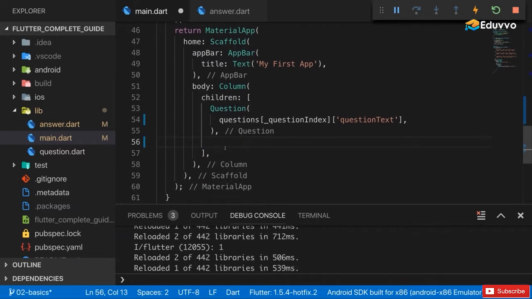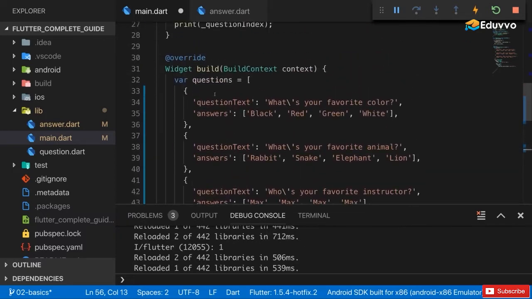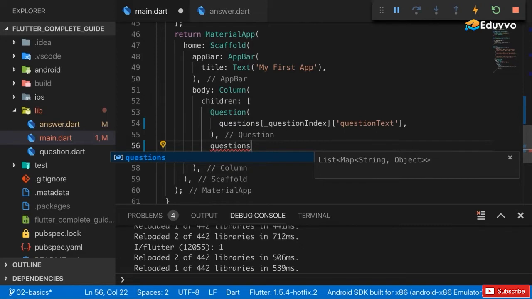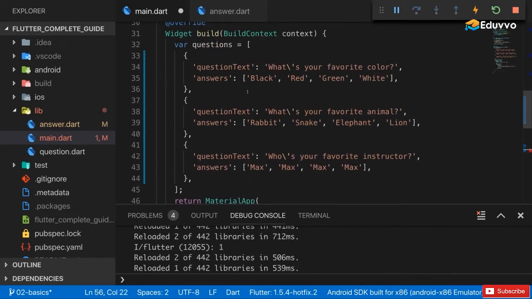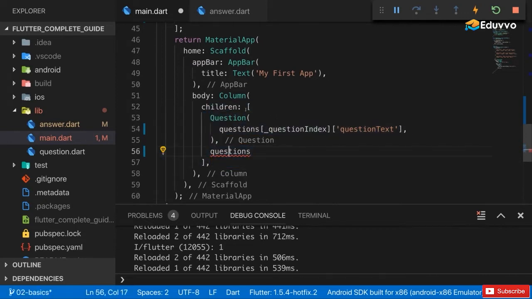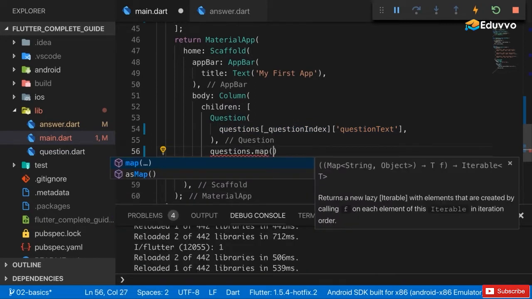Instead of hard coding the answer widgets here, what you can do is you can access your questions here. So access questions, which is a list. And now, and that's really nice, map that list into something else. That means transform that list into something else. So that instead of a list of maps, we have a list of widgets. And that list of widgets could then be added here and merged into our list of widgets in that column. For that, you have the map method.